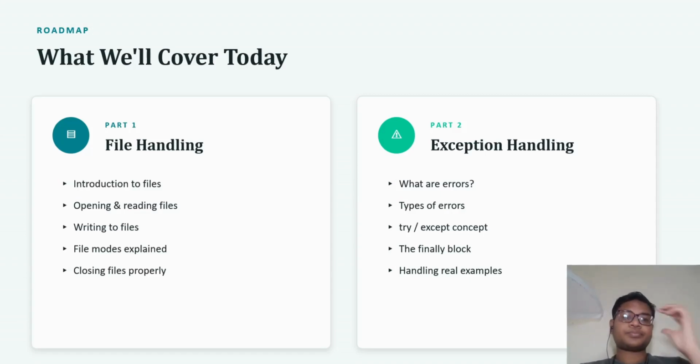So let's talk about the roadmap of today's lecture, what we will cover today. What is the agenda of today's lecture? First of all, this lecture is divided into two parts, part one and part two. In the first part, we will deal with file handling, and in the second part we will deal with exception handling.